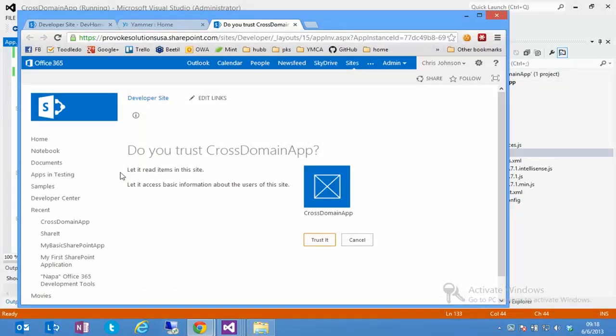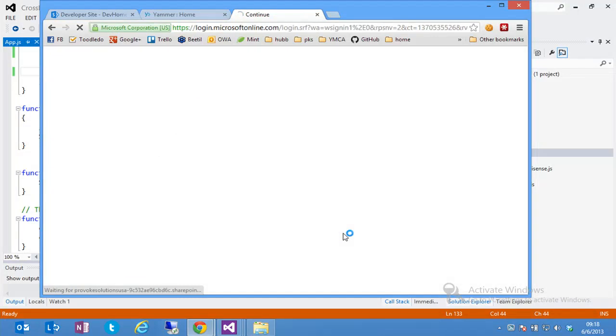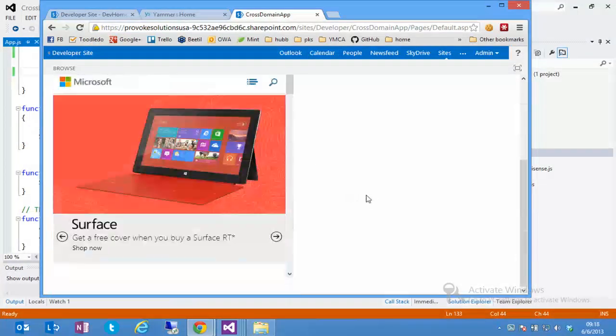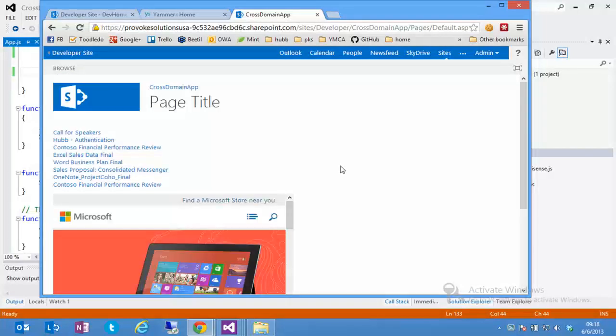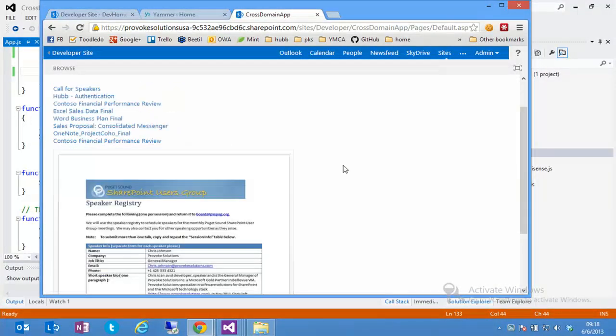Okay, here we go. So we've got our app. Yes, I want to trust it. It uninstalled and reinstalled the app. That's why we're getting that one. And now we've got this iframe at the bottom. This is just showing Microsoft.com's homepage. Now we've got links for our different documents, and if I click on them, you'll see our iframe is redirected, and we've got the inline preview.